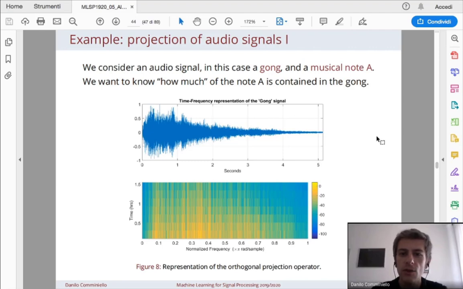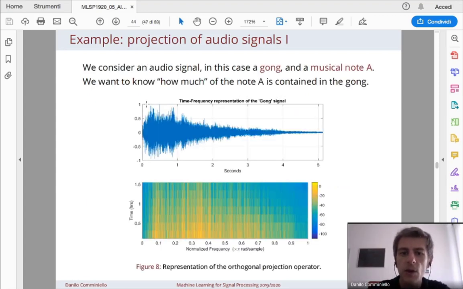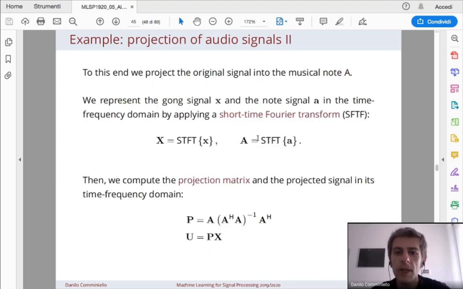So we want to answer this question just by using some linear algebra operations. What is the solution to this kind of question? We want to project the original signal onto the musical note A. Of course, this signal is nothing but a vector. If you have a vector, you can use linear algebra operations on vectors. So we want to project the vector related to this signal onto the musical note A.